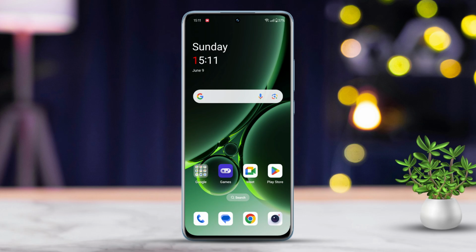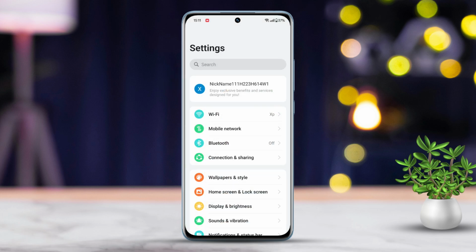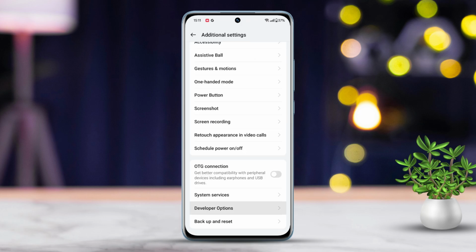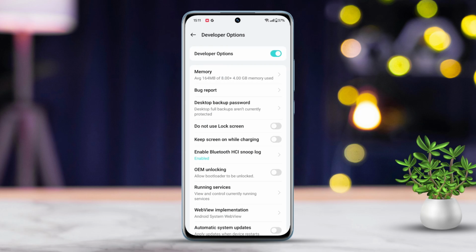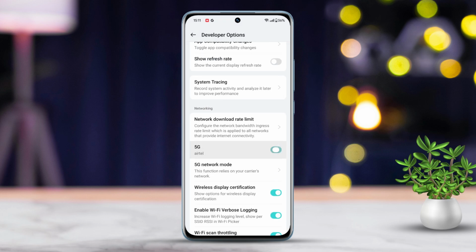Now, on to troubleshooting. Solution 1. Activate Mobile Data Always Active. First, go to Settings. Scroll to the bottom and tap on Additional Settings. Find the Developer Options. Now, scroll down to Mobile Data Always Active, and then toggle it on. Also, toggle on the 5G option there.